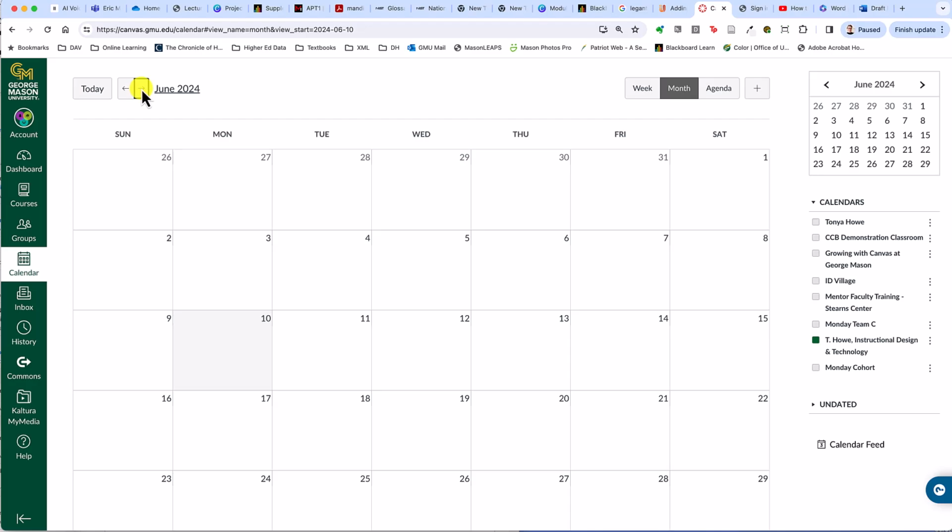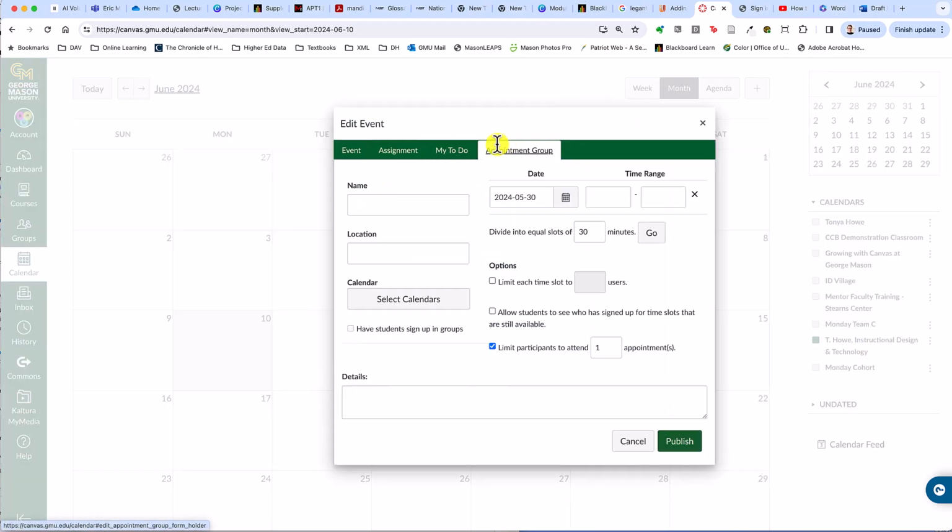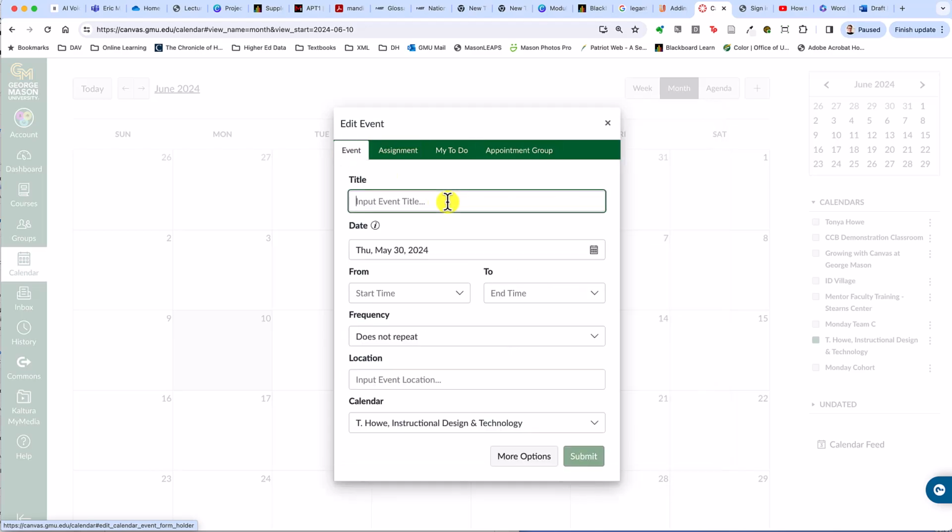Let's go back to the first class meeting and add all our meetings as recurring events. Click the relevant calendar day. You can also use the plus icon just above and to the right. You'll see that a window pops up with several types of things you can add to the calendar. We're going to be adding an event.